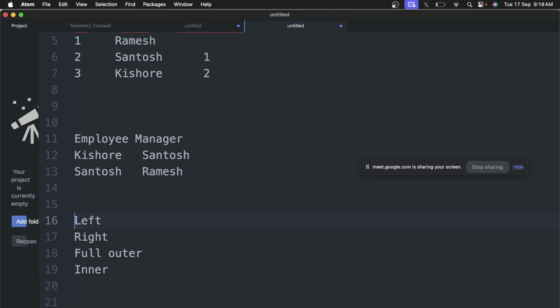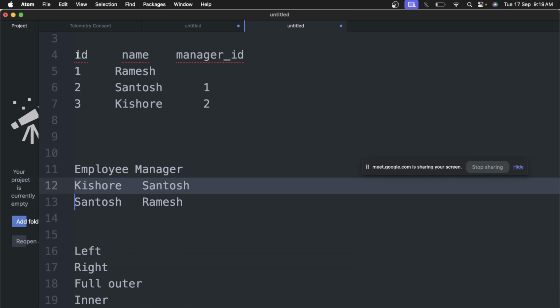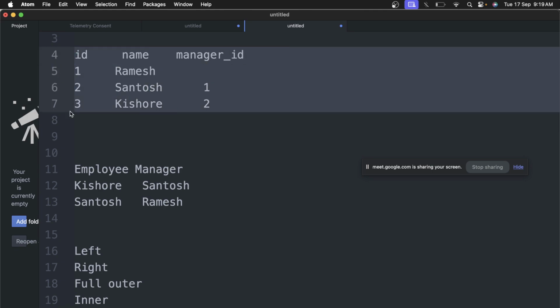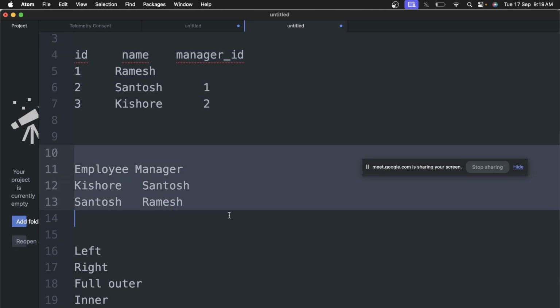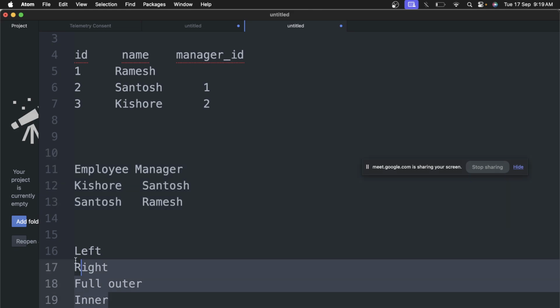And which one we will use will be based on the output that we want, right? We want this output. This is the table, and this is the output that we want, and these are the joins that we have. Let me show you one thing as well.